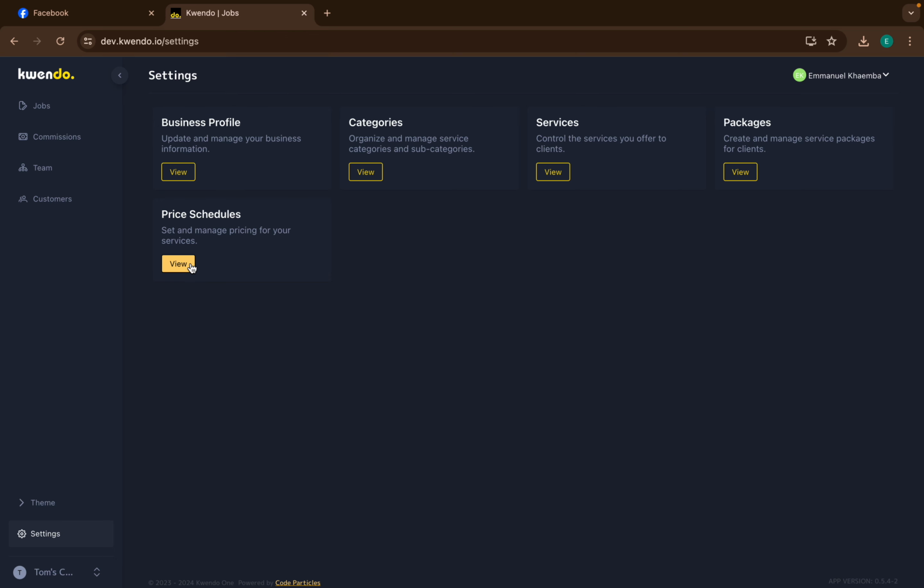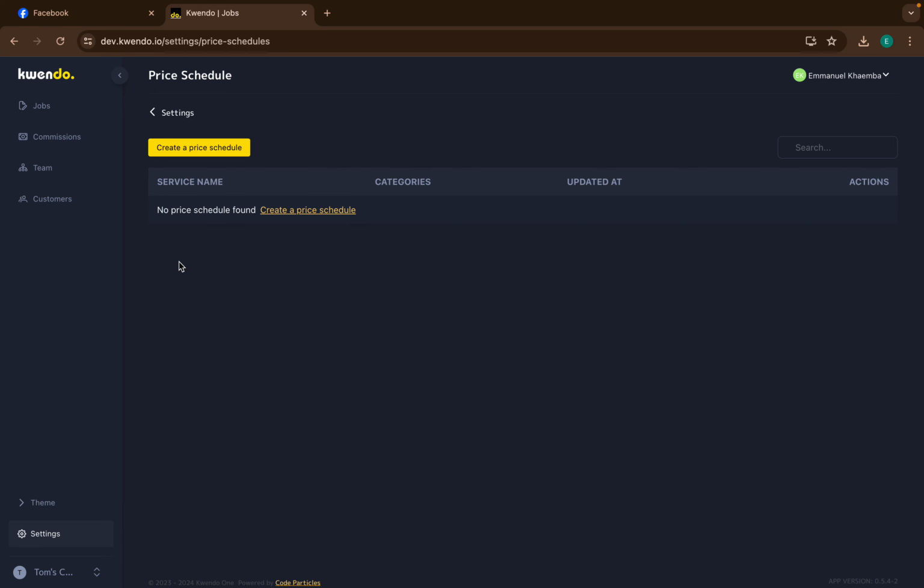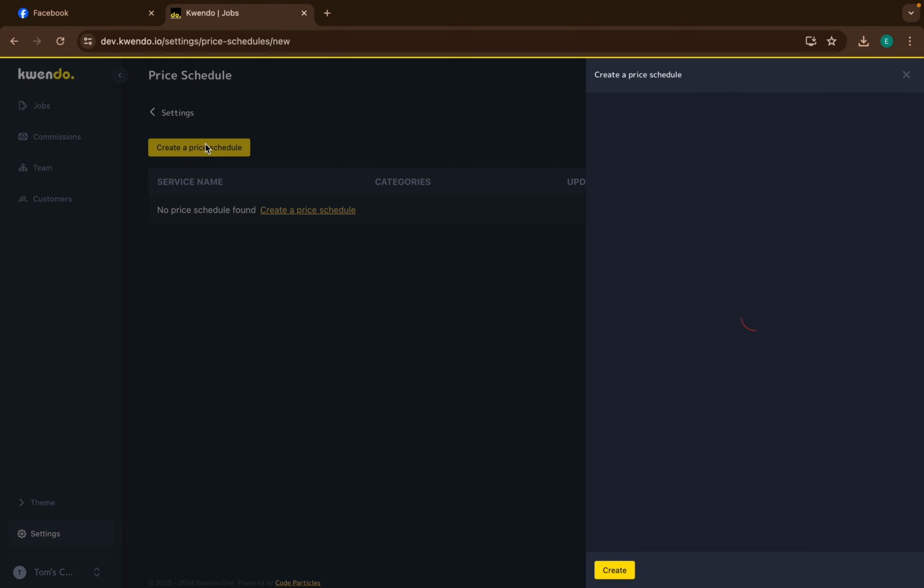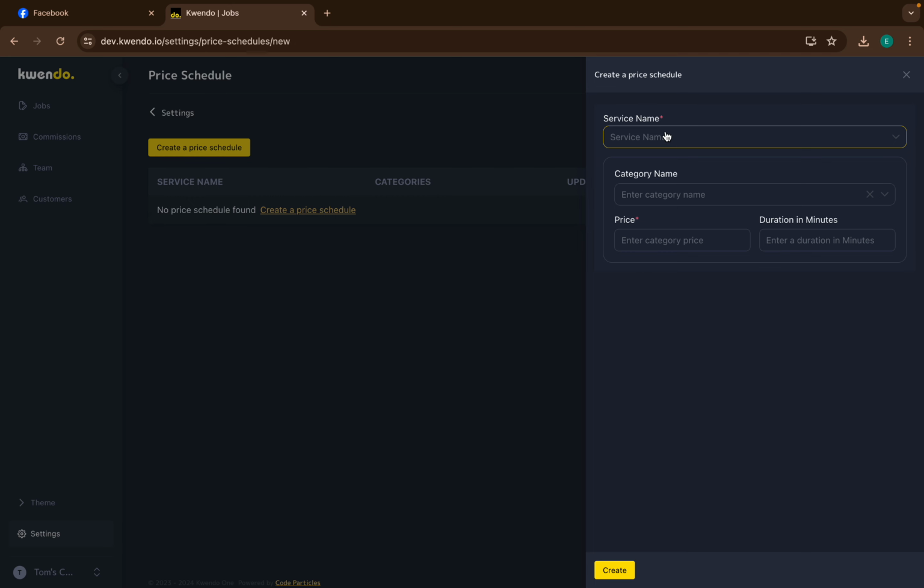Now we move ahead to price schedule. We started with categories. We created 4 of them. Services, the same. Now we go ahead and create a price schedule. So you click on price schedules. Then again, if you're on dark mode, this yellow button here, create a price schedule, you click on it. Under service name, you'll have to pick from the ones that you have created.